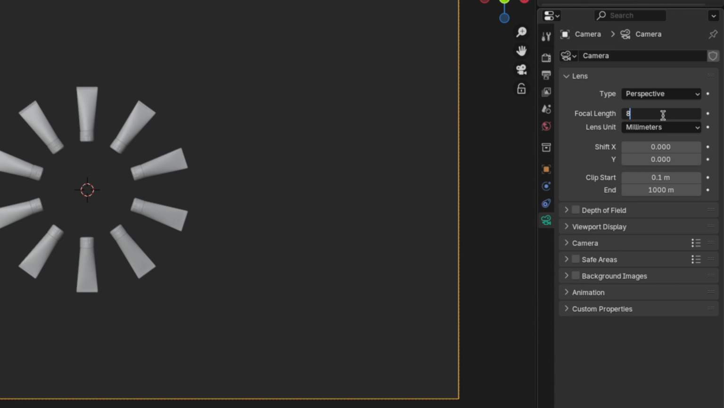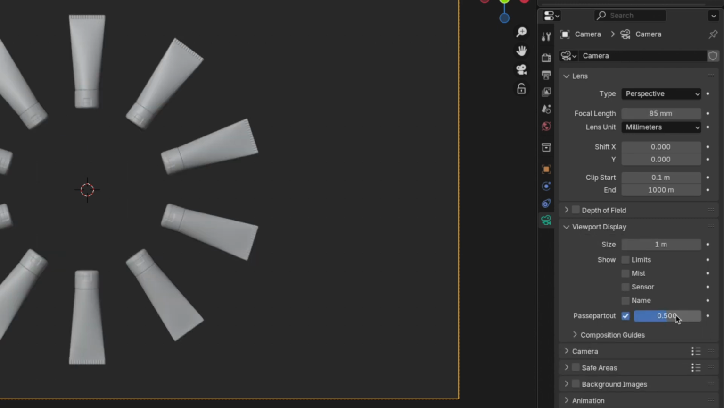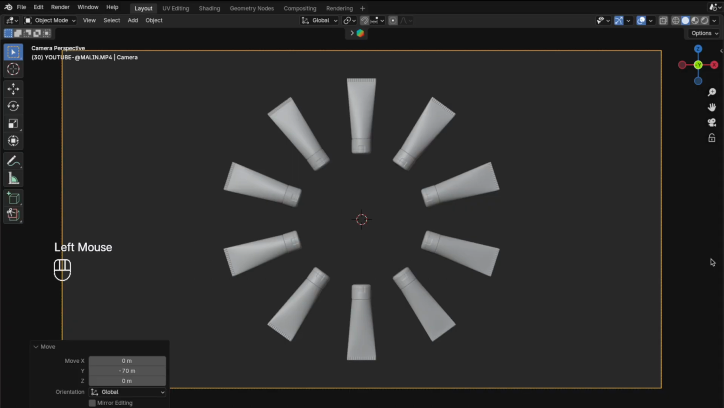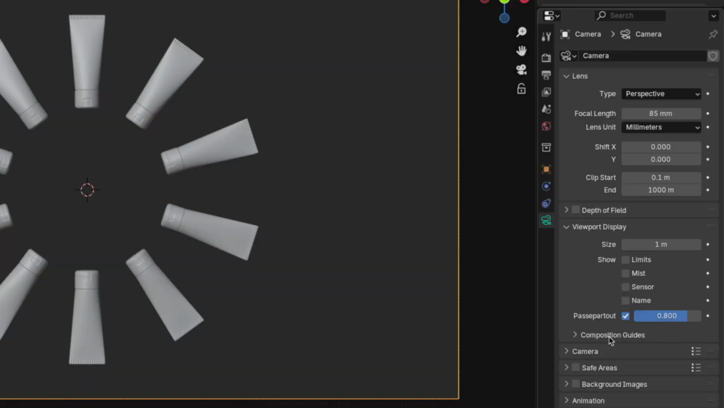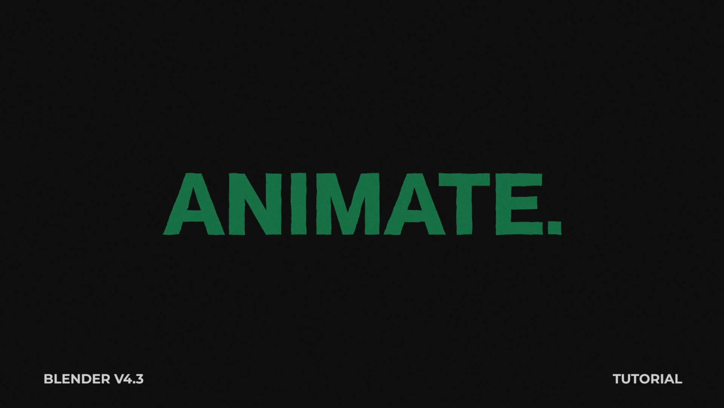And then go to the camera settings and change the focal length to 85mm. And then unfold the viewport display and change the Passepartout to 0.8, so we have a little bit of the viewport showing. And then unfold the composition guides and check the thirds and center for some guidelines. And now let's animate the camera.